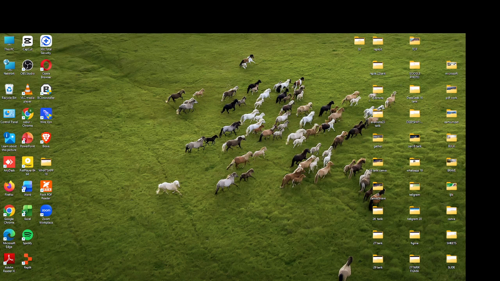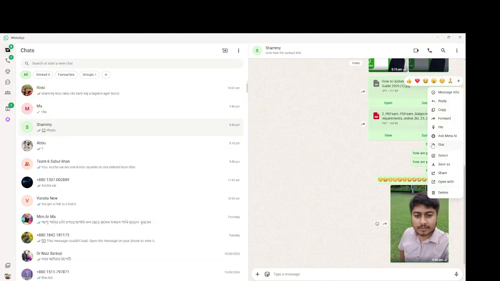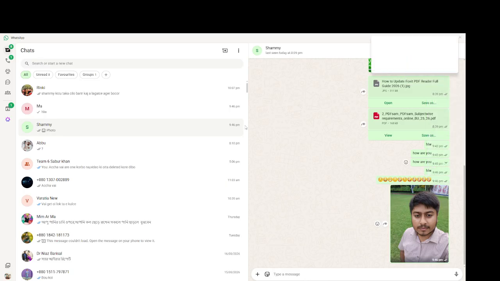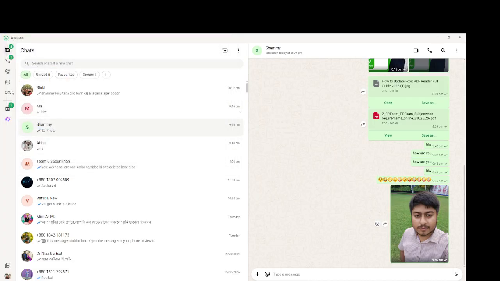In this video, I'll show you how to change your WhatsApp profile picture on your PC. First, open WhatsApp desktop on your Windows computer. Now click on your profile picture at the top of the WhatsApp window. This will open your profile information.